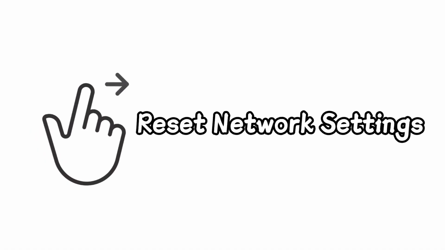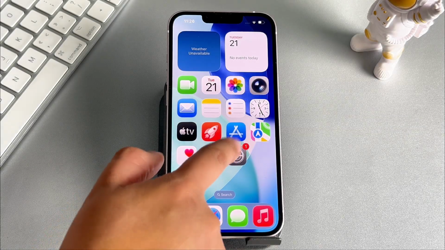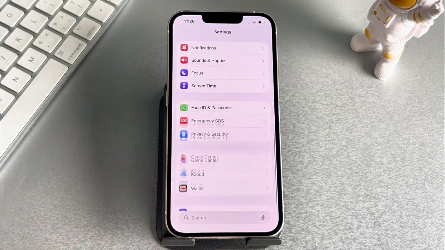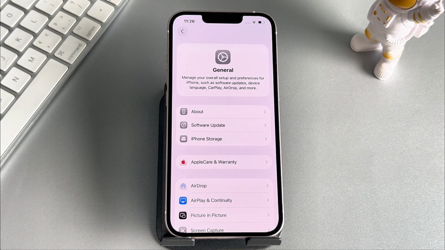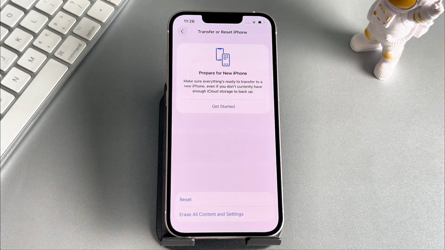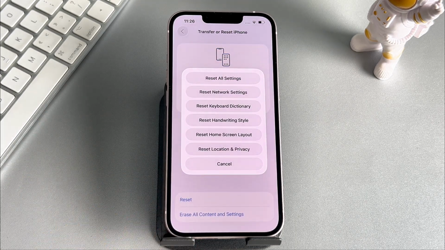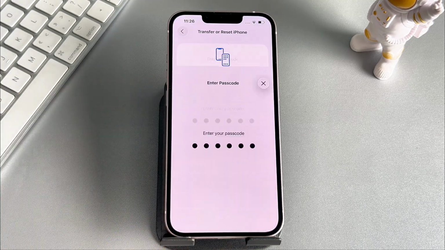Method 1. Reset network settings. This error can occur if your network settings are incompatible. First, open Settings and go to General. Then, scroll down and tap Transfer or Reset iPhone, then click Reset Network Settings.